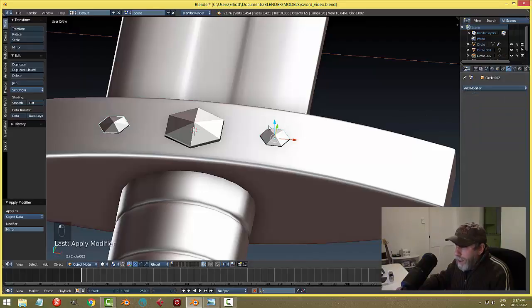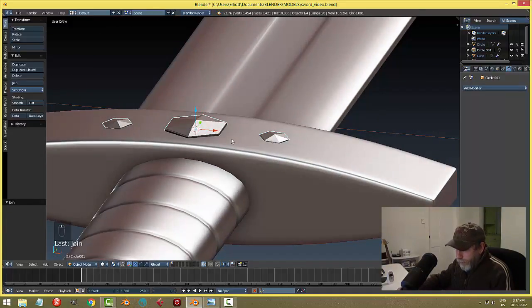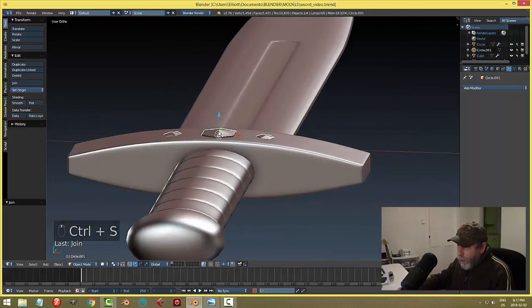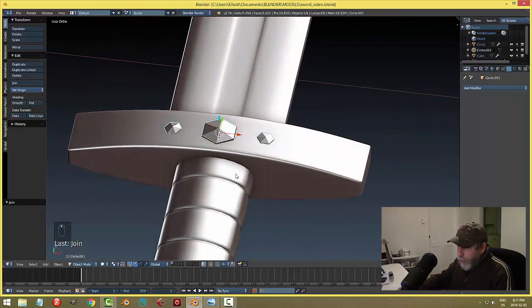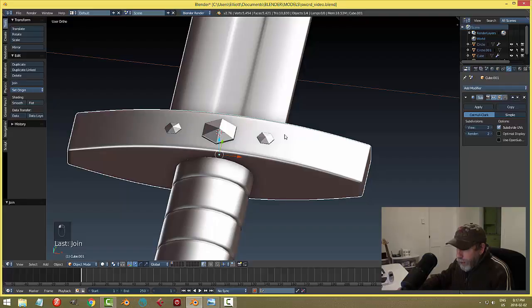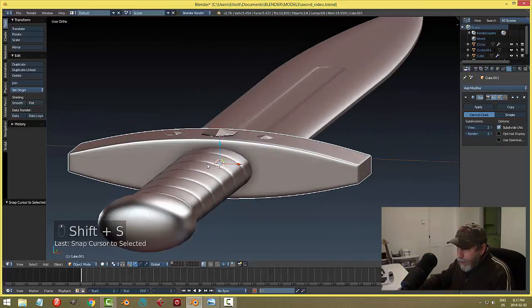Now I can apply that mirror, and with those both selected, and Shift select that, I'm going to hold Control J, and now they're all joined as one object. And now I want to mirror these onto the back side as well, so I'm going to select this guard. All right, Shift S cursor, select it. Now go right into the middle of the guard so I can mirror across this.